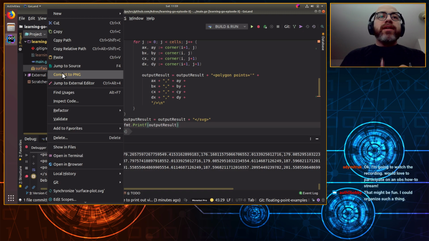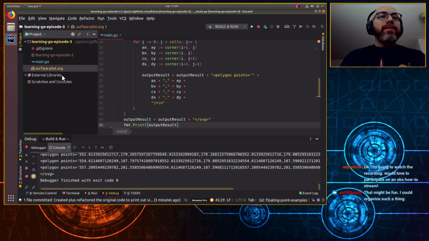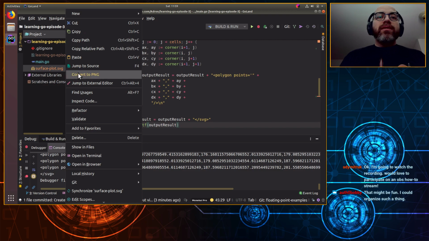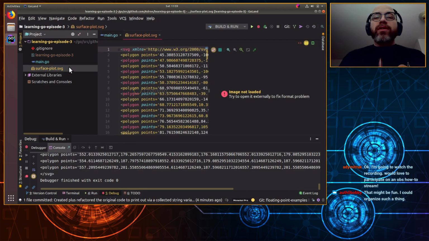Convert to PNG is a feature of GoLand. We're going to do that. And then I did not even know that that was there. I guess it doesn't do anything though. Let's try to open that. There we go. Try to open it externally to fix format problem.